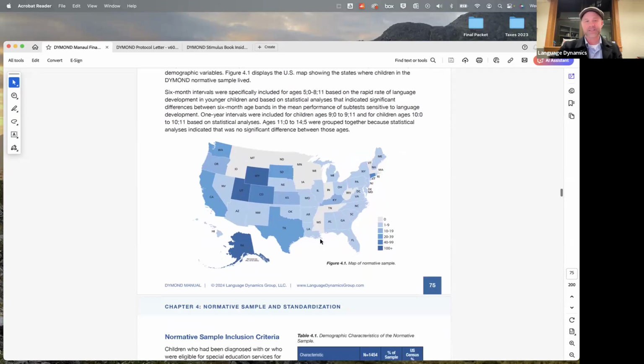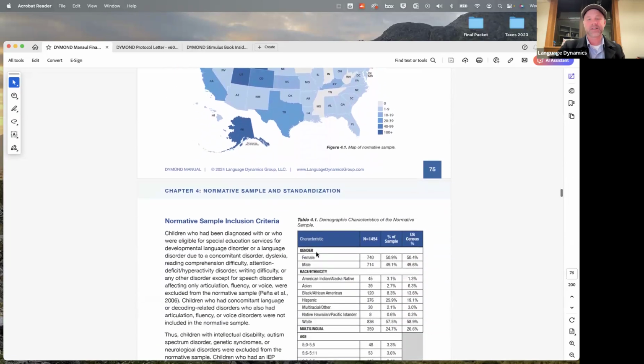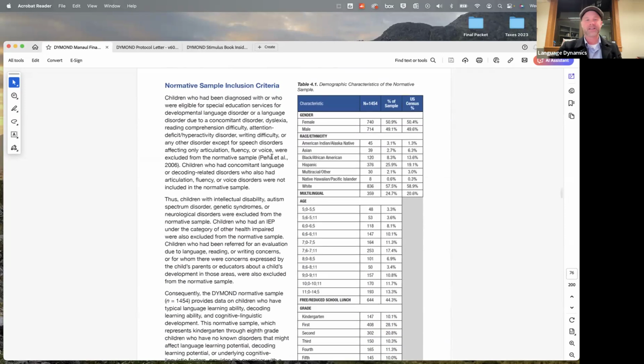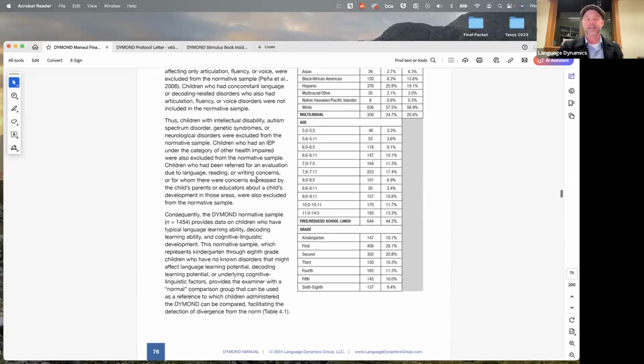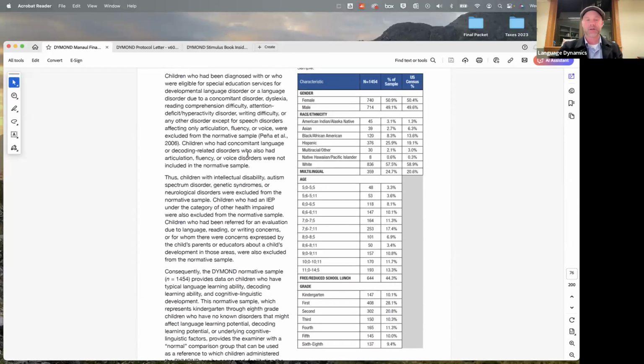So here's the state representation, and a couple of things just to highlight. The normative sample provides data on children who have typical language learning ability and typical decoding learning ability and typical cognitive linguistic development, okay? So we have a whole other sample of children with language learning and decoding learning difficulty that I'll show you in a moment, but this particular normative sample has children with just typical language and decoding learning skills. You can see the breakdown here.